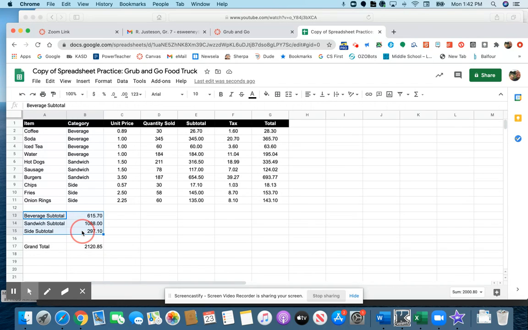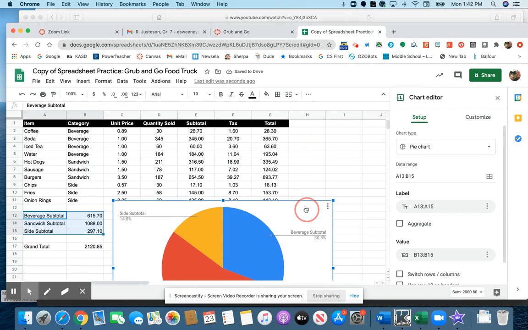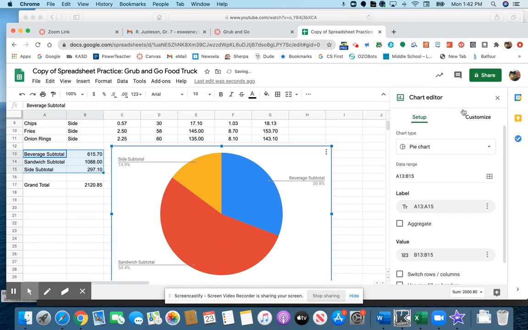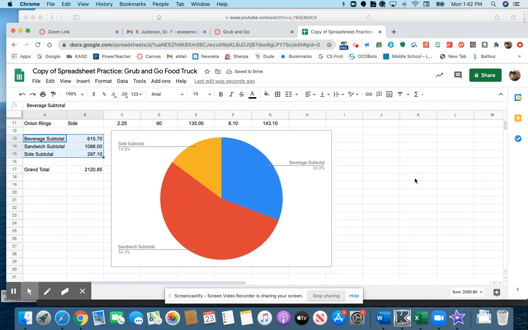So I just highlight, look for my insert chart, I click on it, there is a little bit of time, and there it is. Of course, I don't want this covering my numbers, and I can actually get rid of this now. So there's my pie chart. And that's all we have to do for this one.